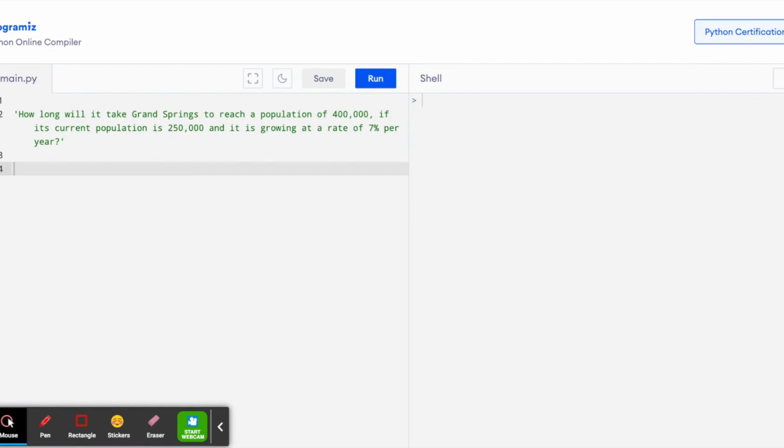So our problem is, how long will it take Grand Springs to reach a population of 400,000 if its current population is 250,000 and it is growing at a rate of 7% per year? Okay, so first let's rewrite our program in terms of code.